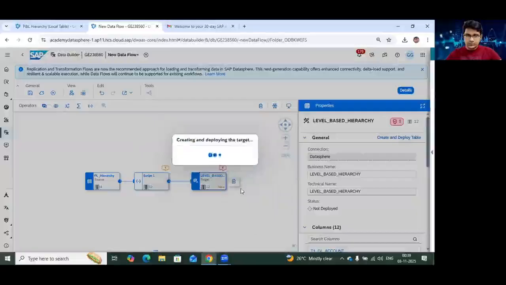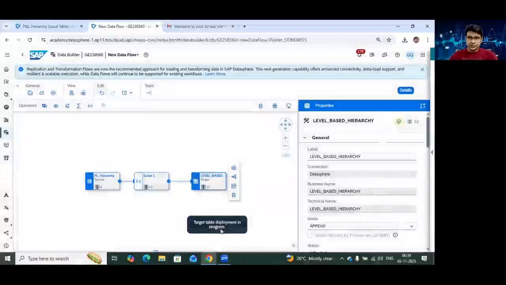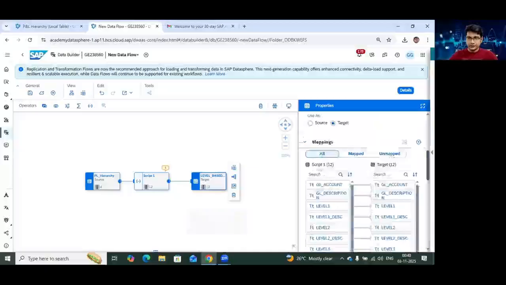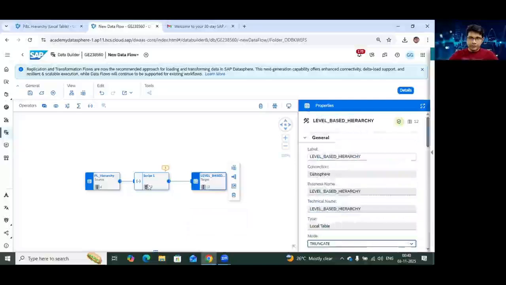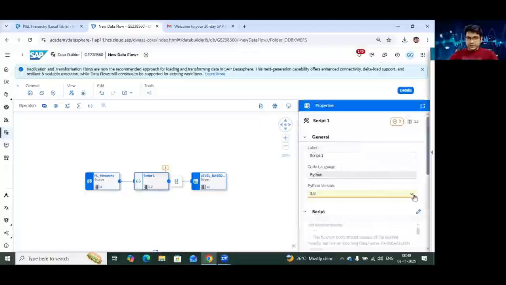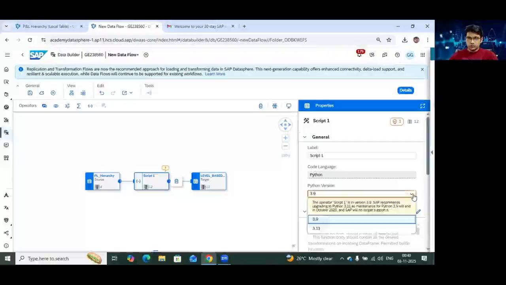As you can see, it has started and the deployment is in progress. Now, instead of having an append, I'll do a truncate, which means it will delete the data every time before it is added with a new set of data. Now the next part is writing the script. In the Python script, first of all, version 3.9 is going to be out of support soon, so we will have to use 3.11, and then you can click on script.